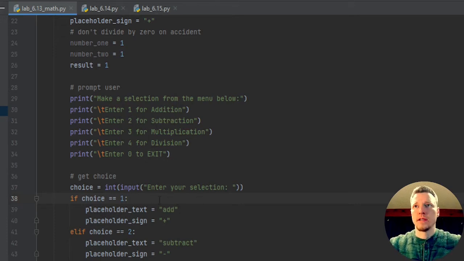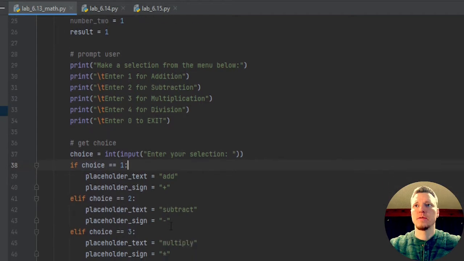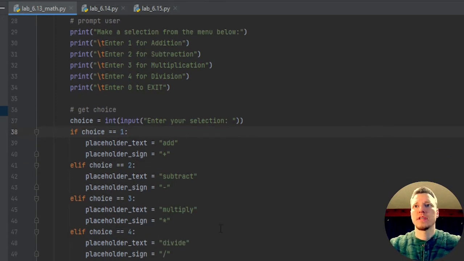So I have a 1, an add, and a plus if they've selected 1. I have a 2, a subtract, and a minus if they selected 2, a 3, the word multiply, and a multiplication symbol, sort of, if they chose 3. And for the last one, I have a 4, the word divide, and a division sign if they chose 4. If they chose anything other than 1, 2, 3, 4, I've said game over is equal to true.